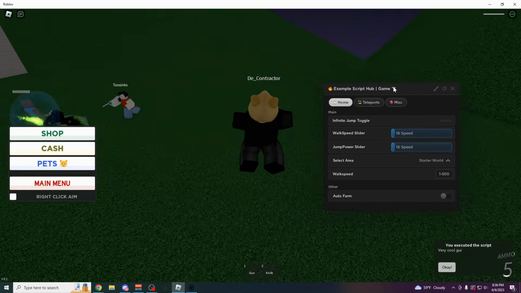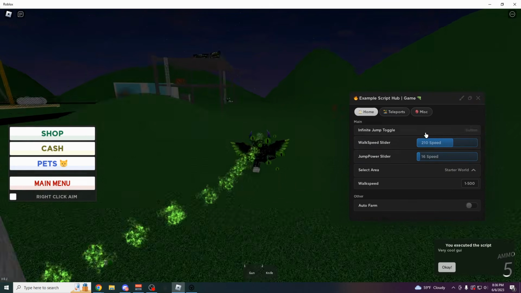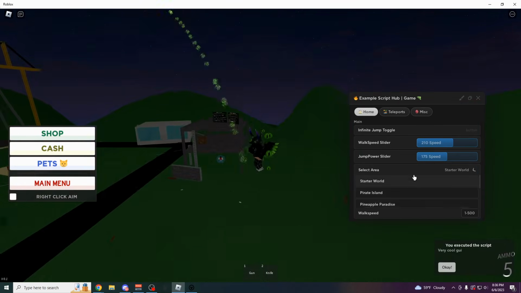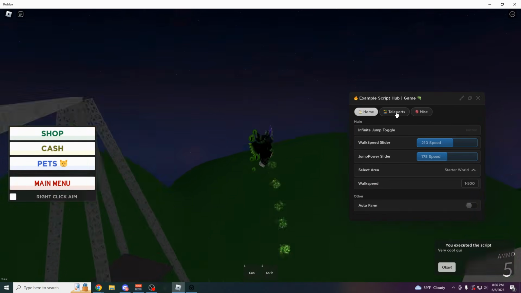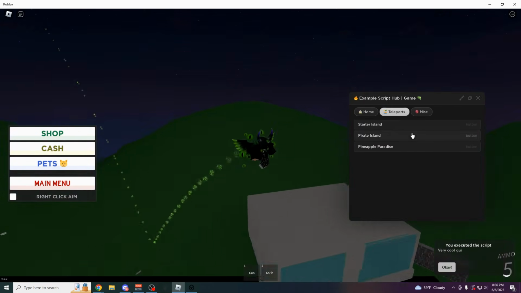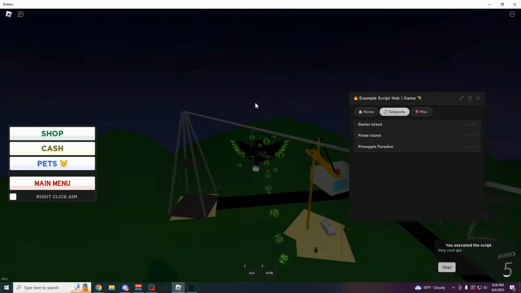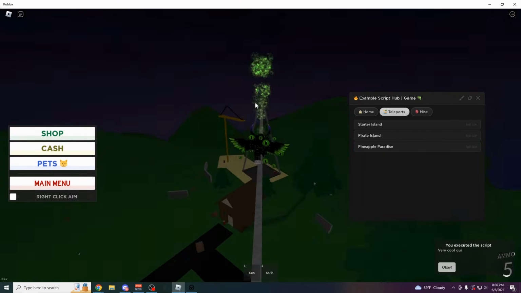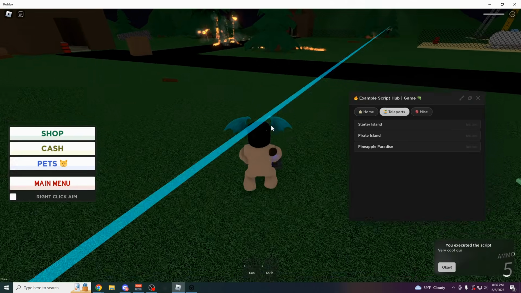So I had a slider for my walk speed, just like this. The infinite jump toggle, the jump power toggle. You can select your area, so three areas. There's walk speed, there's an auto farm, MISC, teleports. Yeah, I'm pretty sure you guys get the idea of how to make the scripts now, and again, you could use ChatGPT, or you can just go from other people's scripts. So some people have open source scripts, I guess you could skid them if you really wanted to.